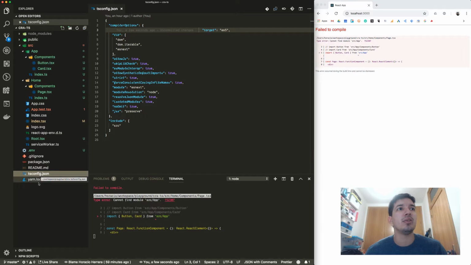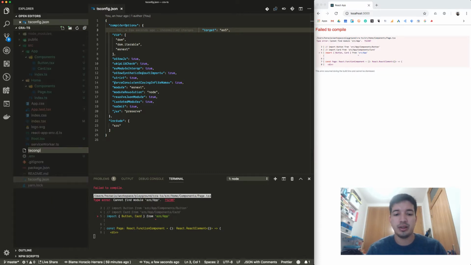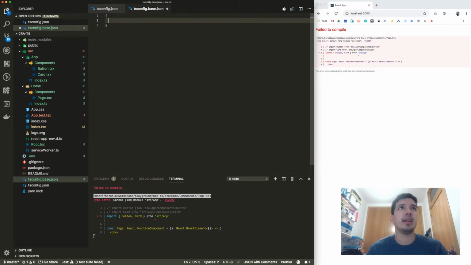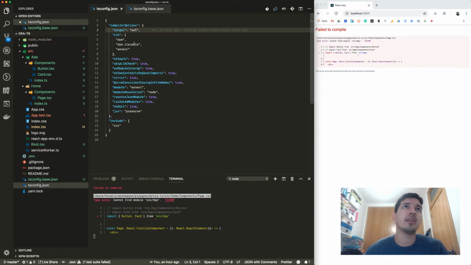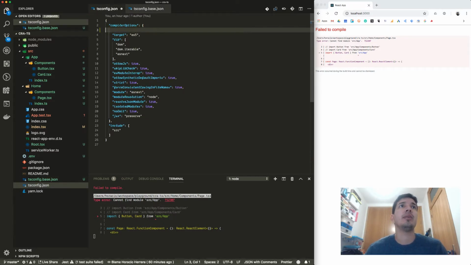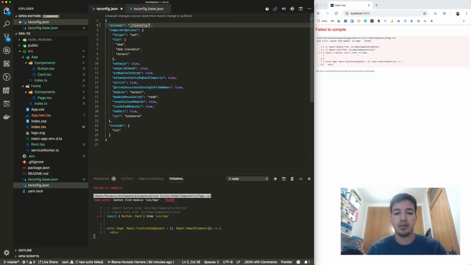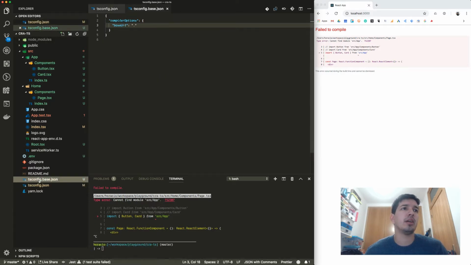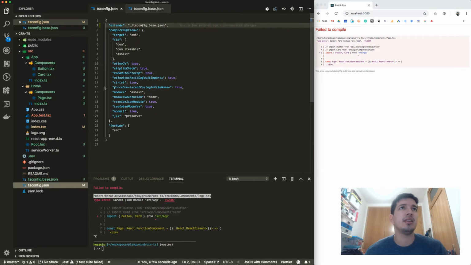The way we solve that is to create a new file called tsconfig.base.json. In this file, I'm just adding the compiler options with my baseUrl. And then in the tsconfig, the one that React scripts is using, I will just extend this one with my other tsconfig.base.json. So when I have that ready, you see here tsconfig.base.json, you just need to set the baseUrl, and then in the tsconfig you extend this config with the other one.